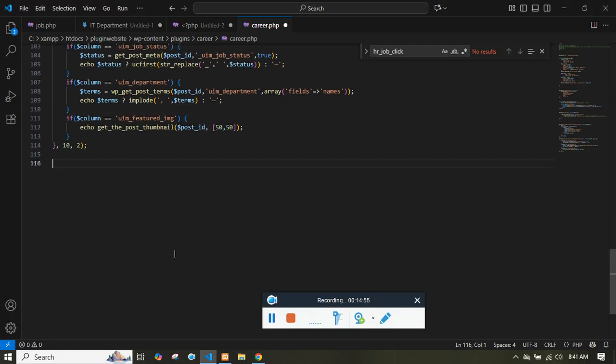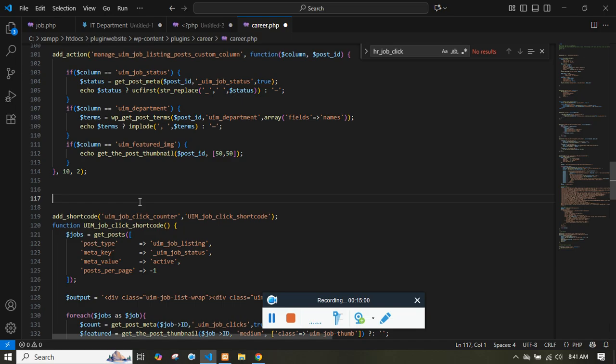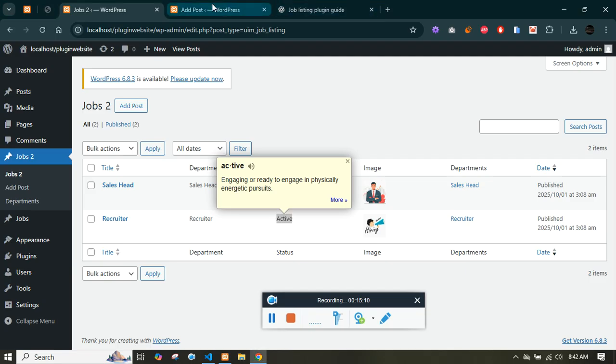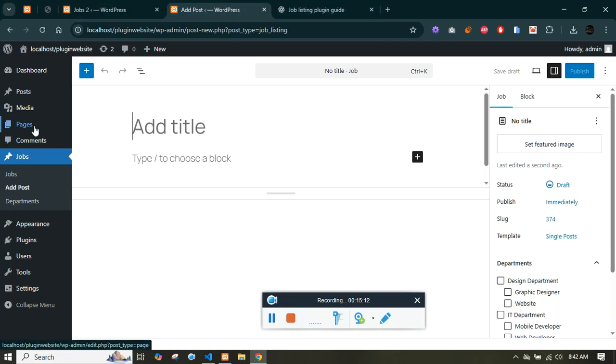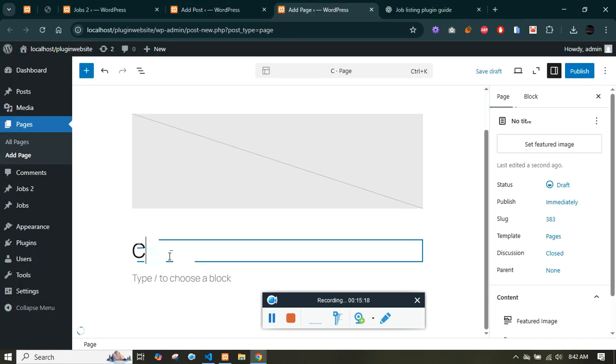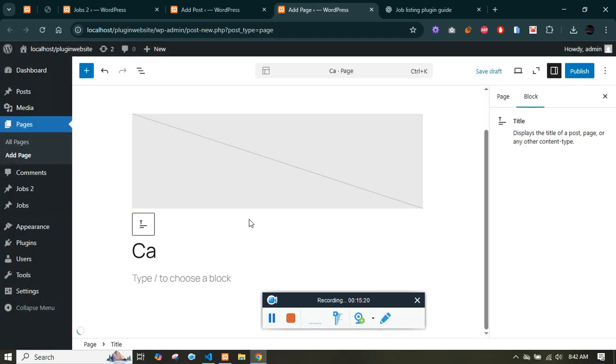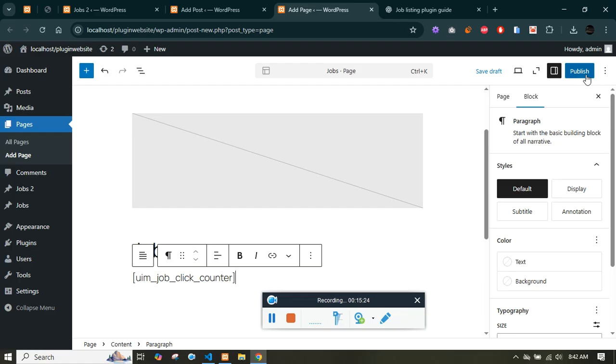Now it's time for the shortcode. Shortcode is very simple. This is responsible for making your shortcode live. So you have to make this shortcode, and once this shortcode is created, what you need to do is get into a page. Let's create a page, and just give it any name. Let's add the shortcode. Click on publish.